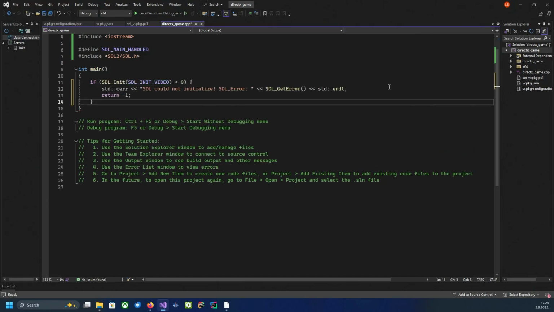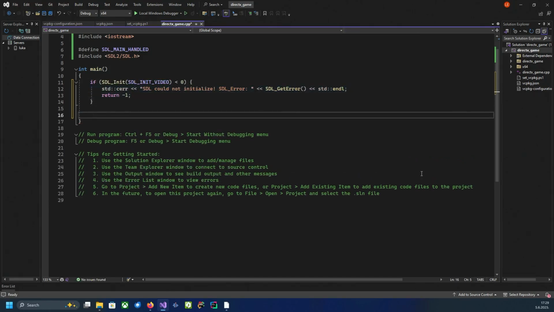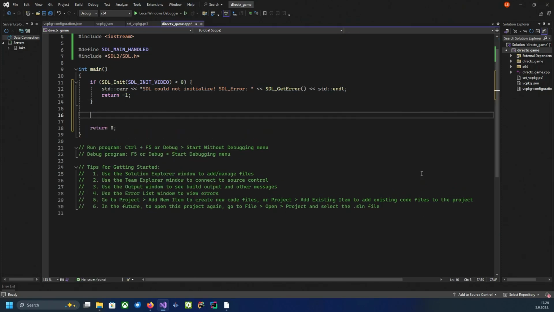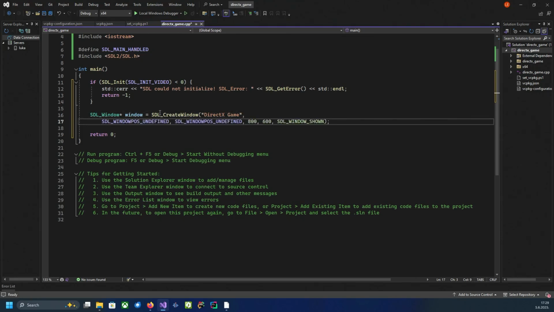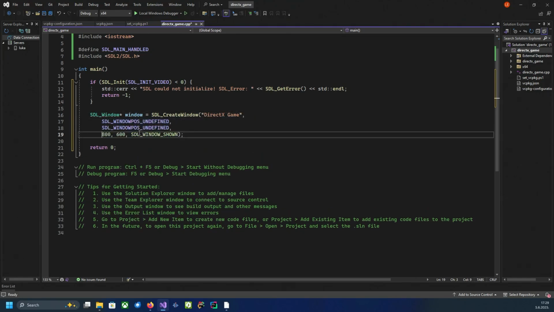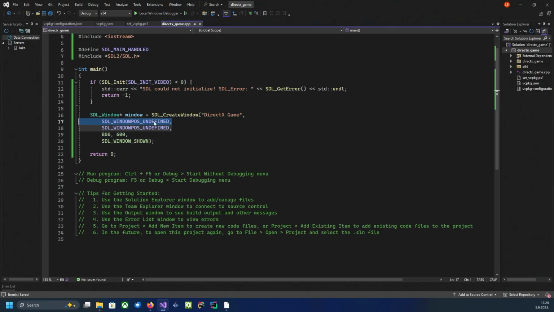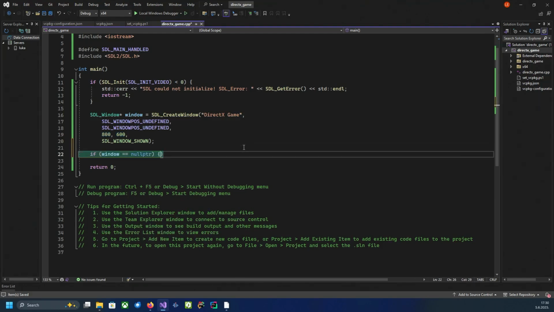So we can do this, right? If there is an error, we're going to return -1, and here we can return 0. Let's see, program is successful. So then we can create a window. I'm just going to quickly mention these parameters. So basically undefined here and here are responsible for the vertical and horizontal position of the window. We want it to be centered, so we can just paste this undefined. Then the size of our window, and this is just a flag that says, hey, the window is shown.